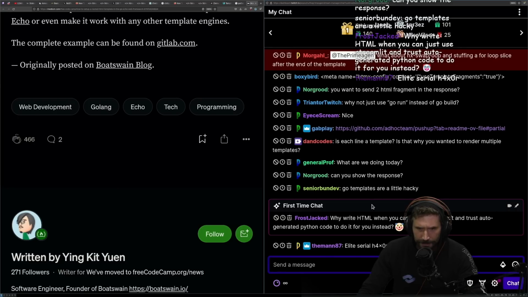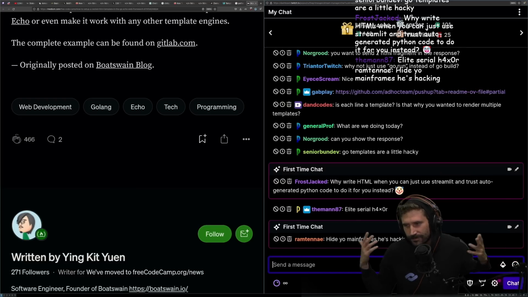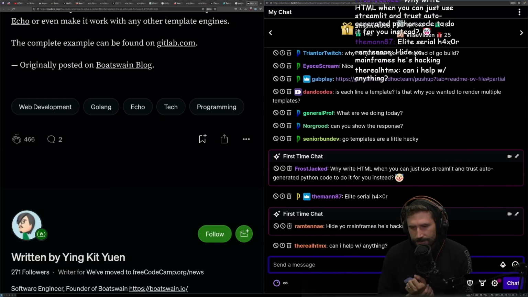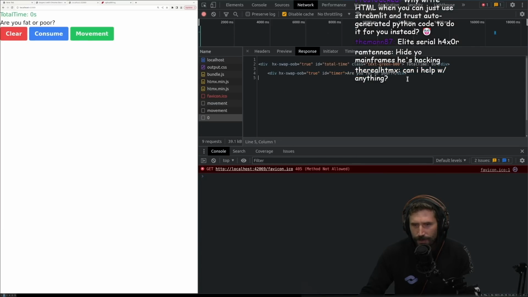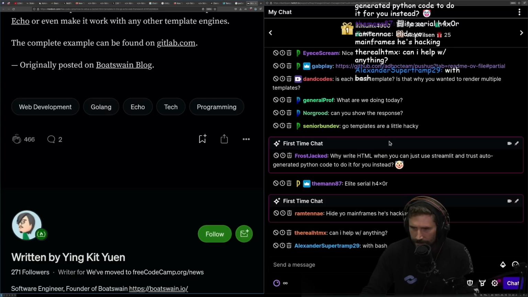Templates are a little hacky. I mean, all templates are hacky. Here's the deal. All programming is hacky. Choose your hack. How do you like to hack it? The real HTMX. Hey, look, real HTMX. We've got a little out-of-band swapping going on. Huh?